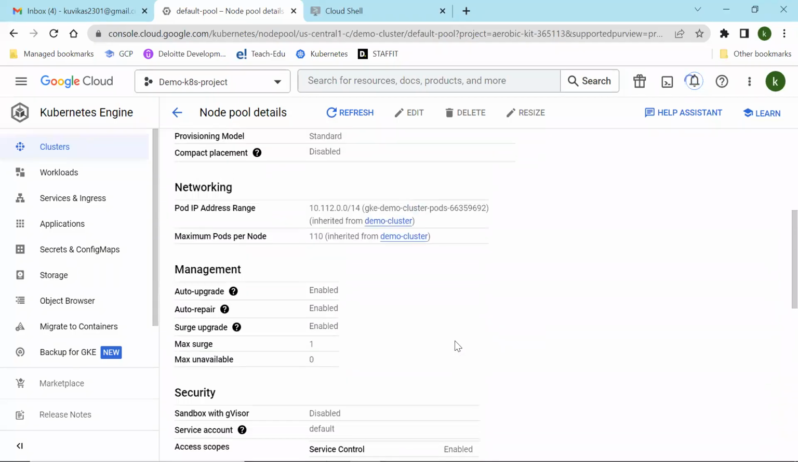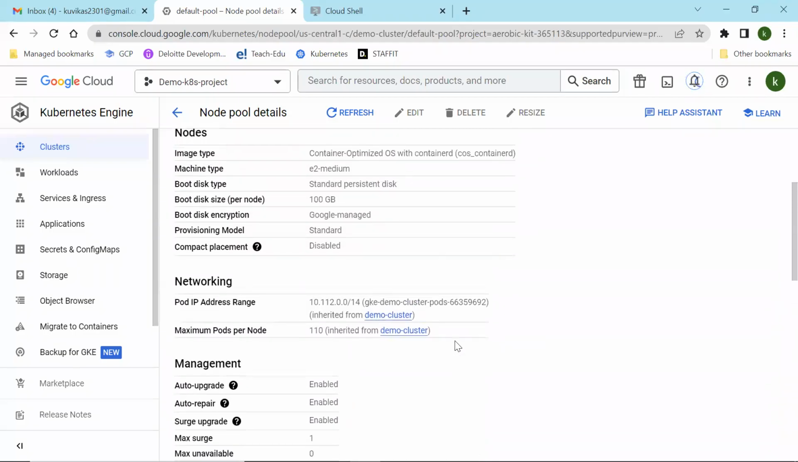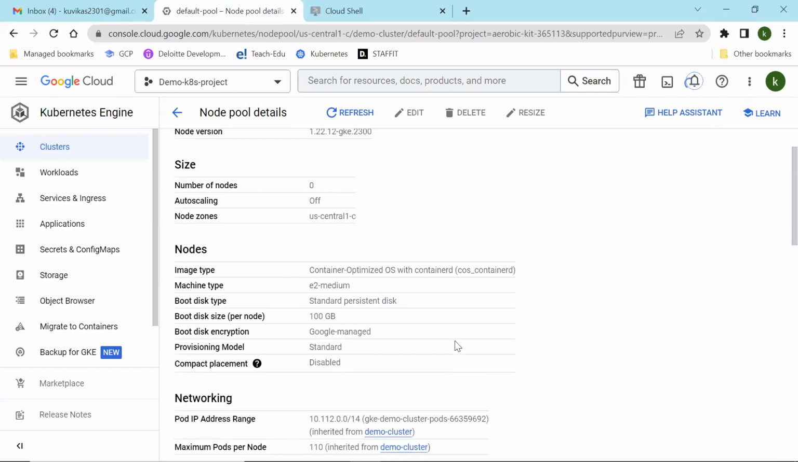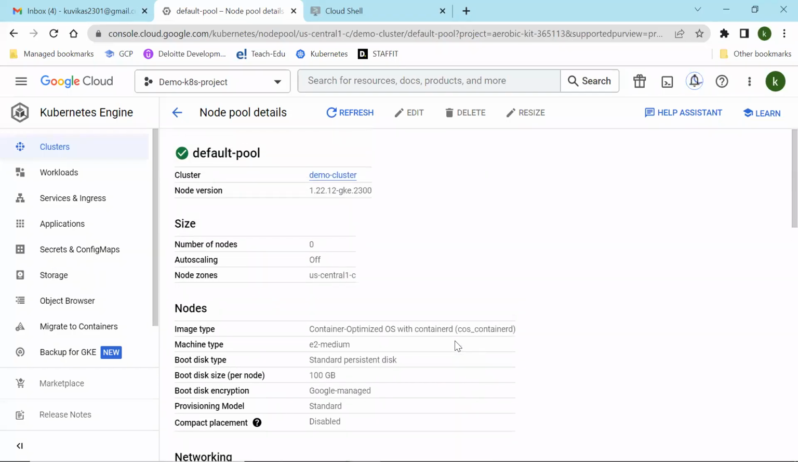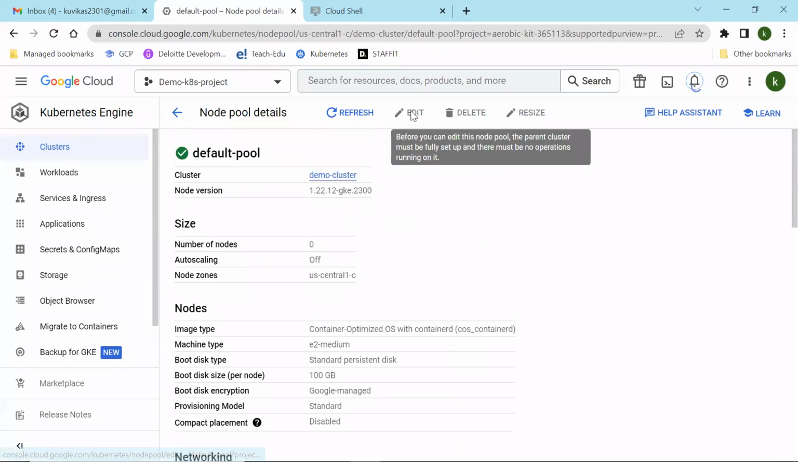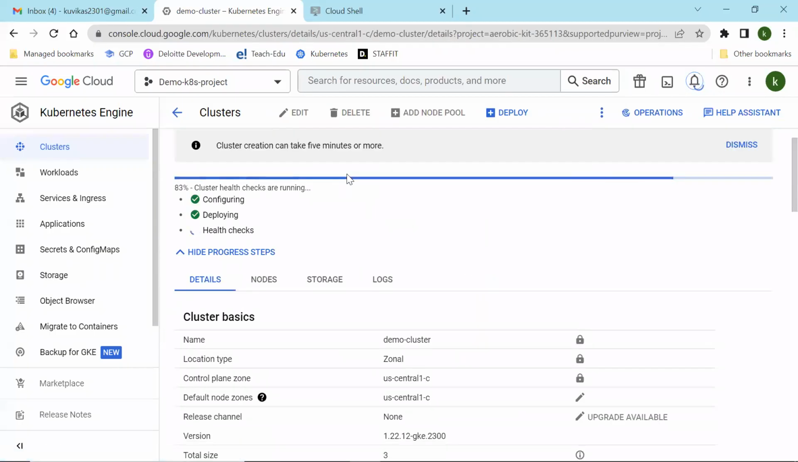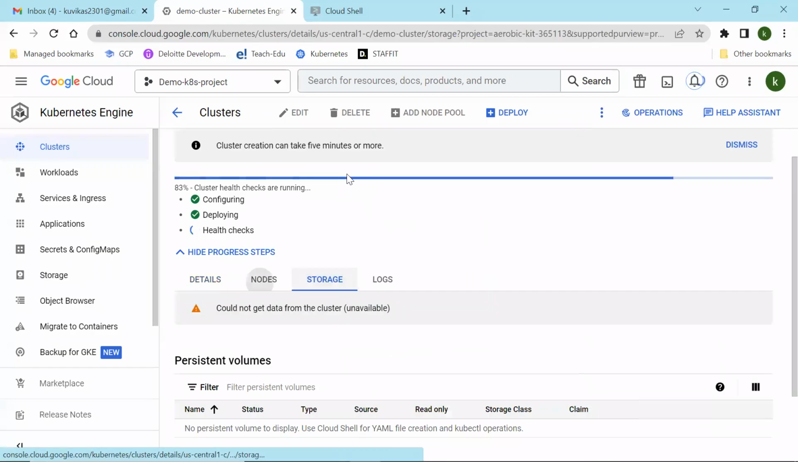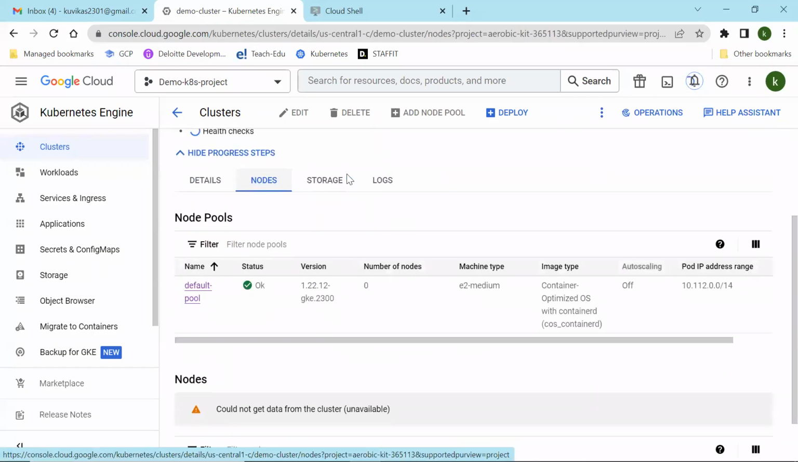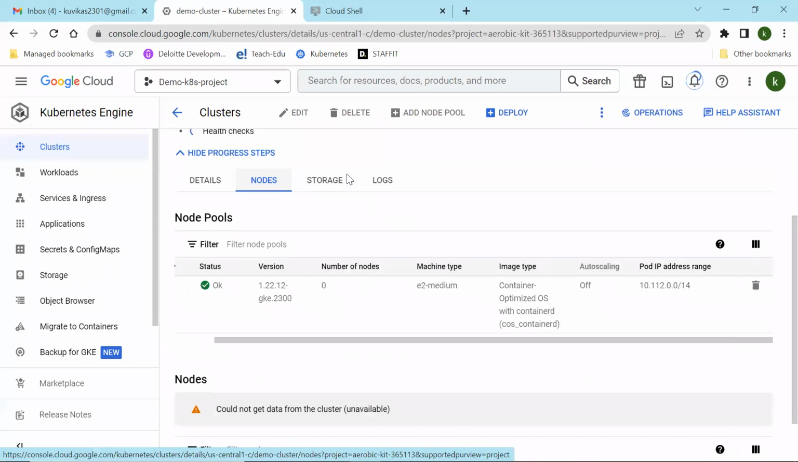Max surge is 1, pod IP range maximum. Where is this? Wait, let me find it out. Where is that guy? Health check is still going on. Storage is nothing. Nodes, it is there. E2 medium. This is the pod.